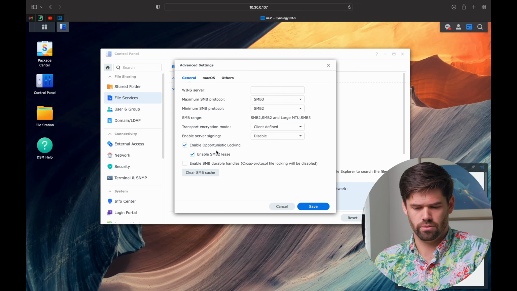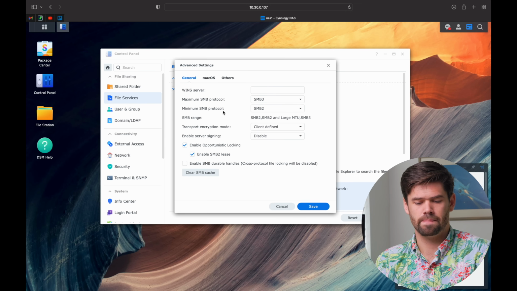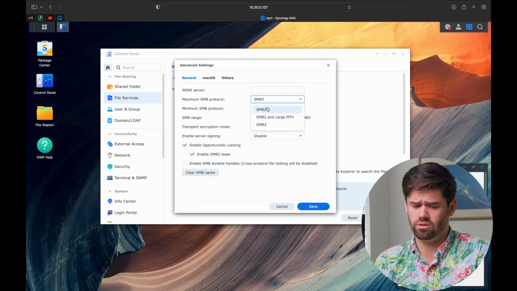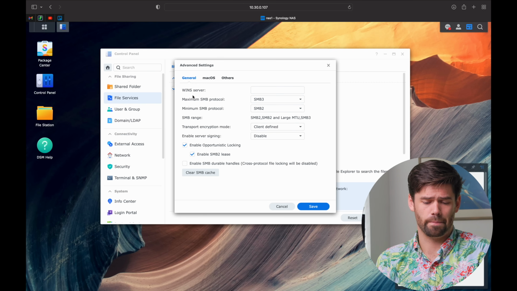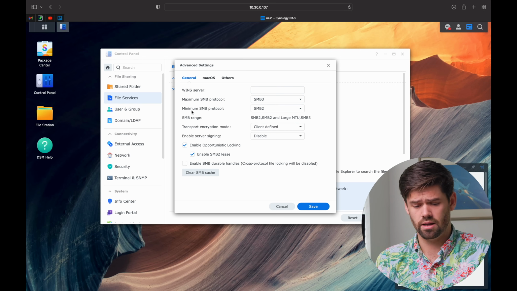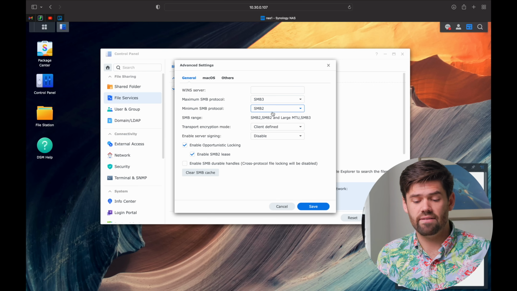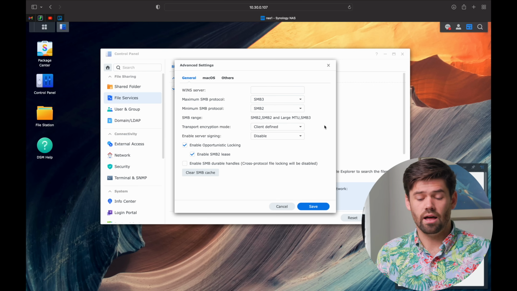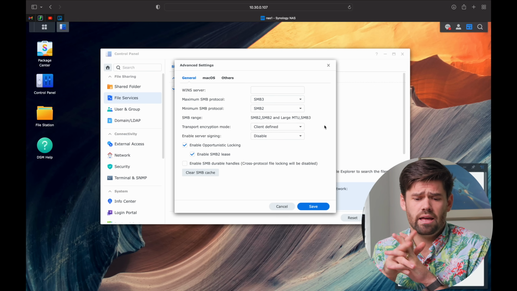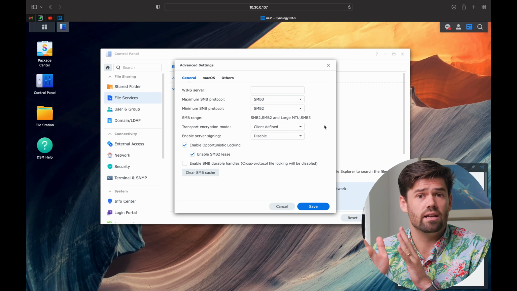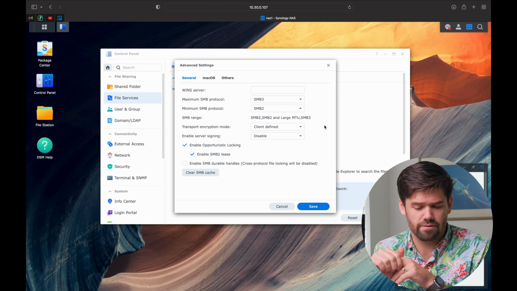By far, the most important are this one right here. Your maximum protocol should be SMB v3. If you wanted to, you could also have this SMB v2. Maximum protocol does not really matter too much, but minimum protocol is critical. Do not have this be SMB v1 unless you absolutely know you have to, and then it's okay as long as it's very well firewalled off.